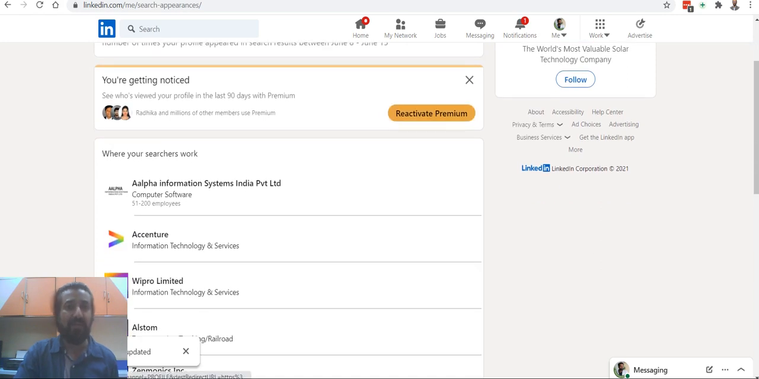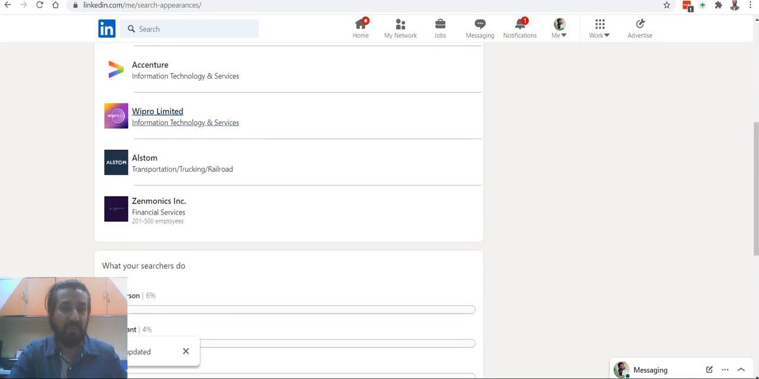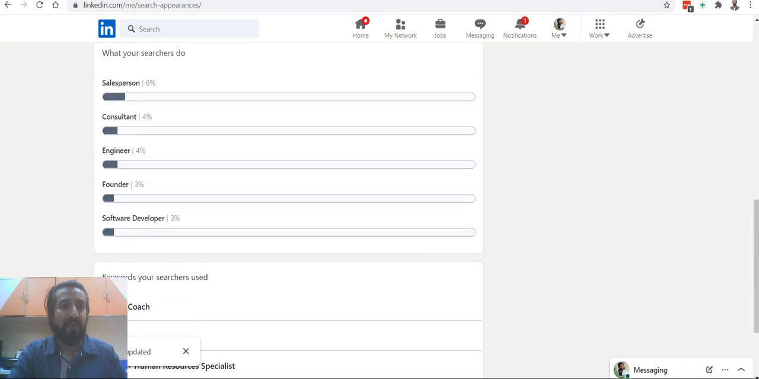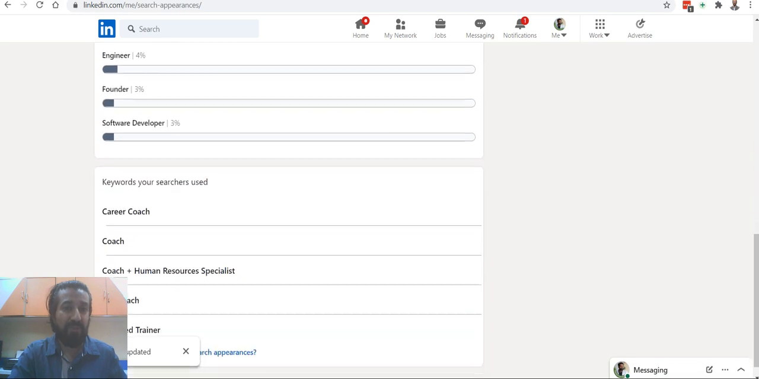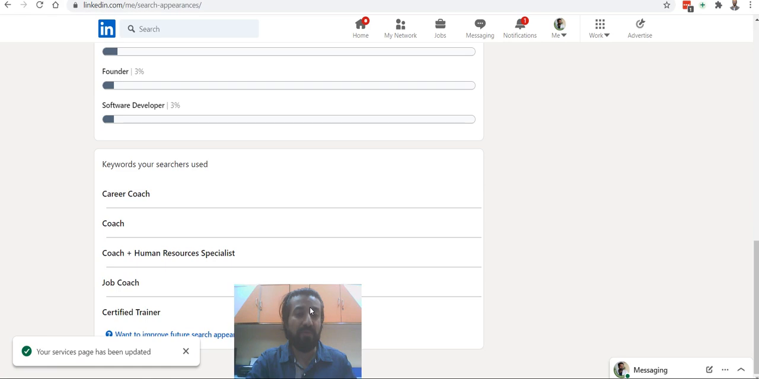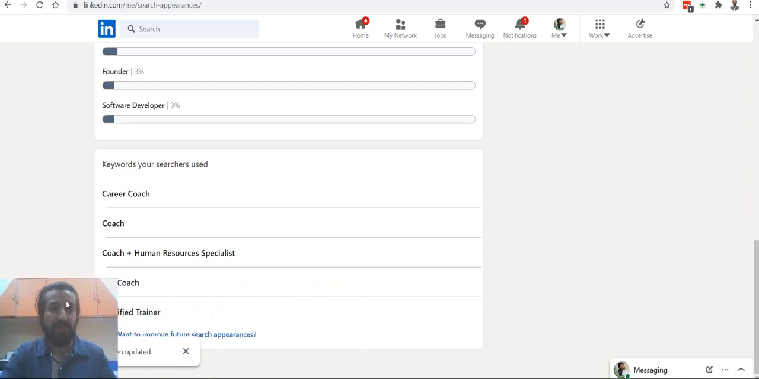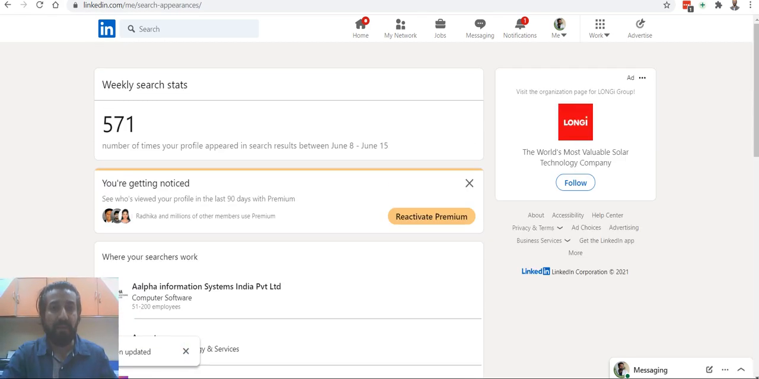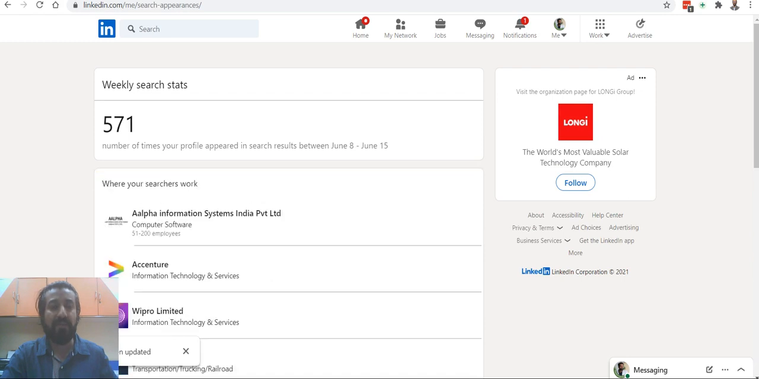And once you reactivate premium, you can see who all have searched for you, right? Salesperson, consultant: what people who search for me are into, and what keywords were used to search for me: career coach, coach plus human resource specialist, job coach, certified coach, and all this. Really good, a lot of data is there. And then you go back.